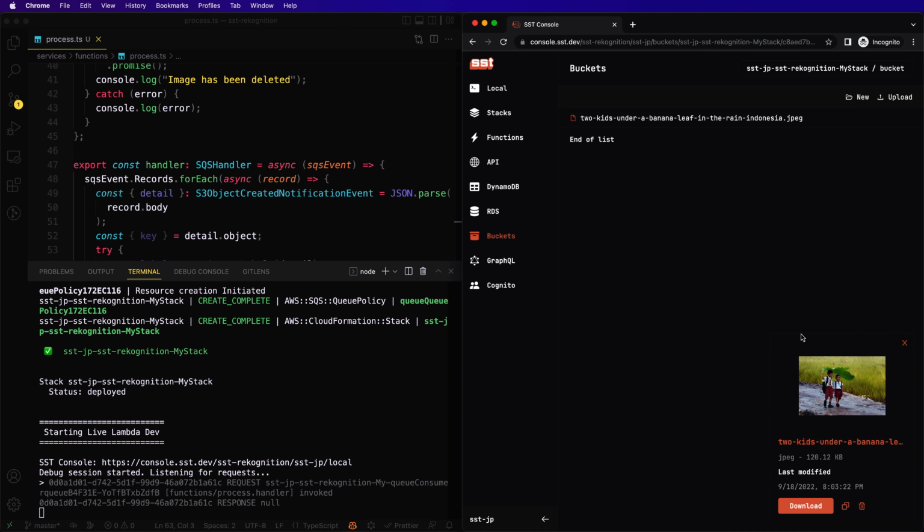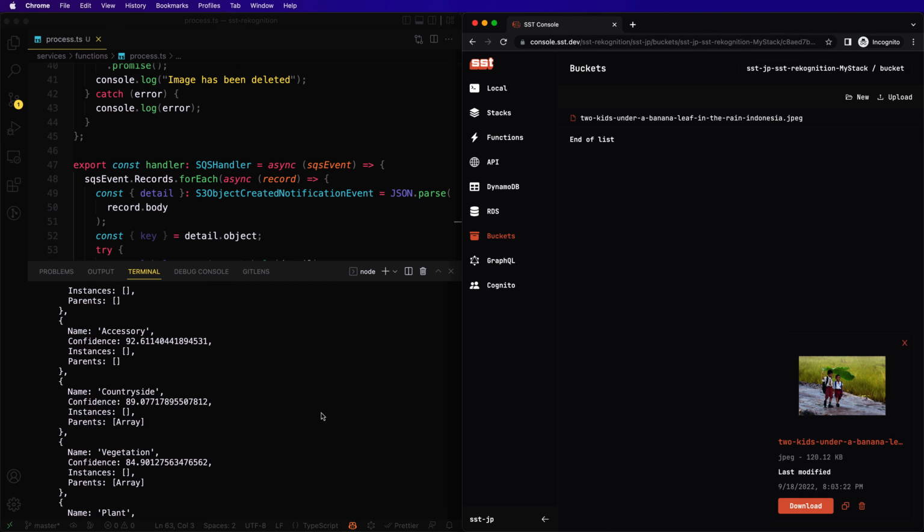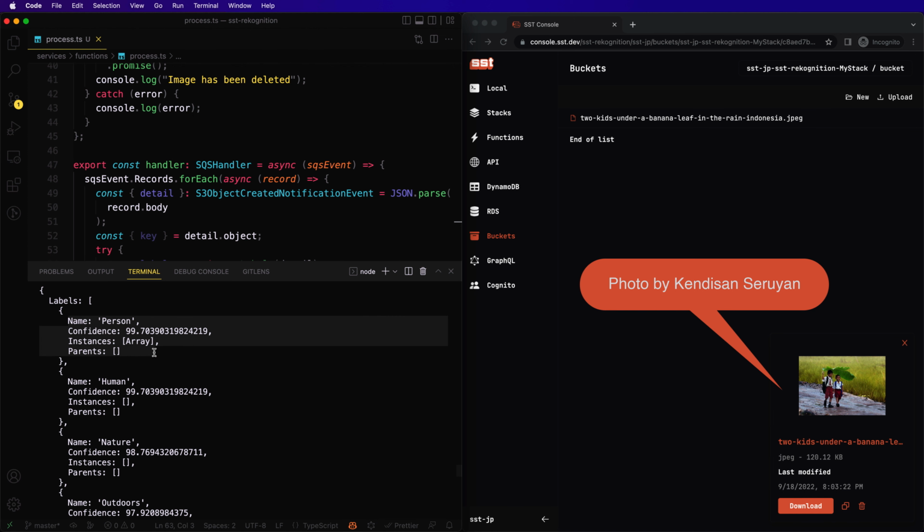And by looking at the VS Code terminal on the left bottom, we can check that the labels were detected. The first one refers to a person and has many instances. By the way, this sample image is from an Indonesian photographer called Kandeshan Seruyan.